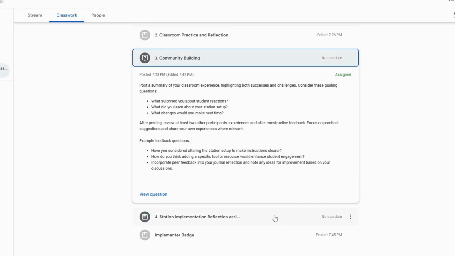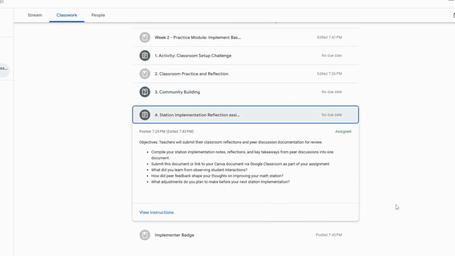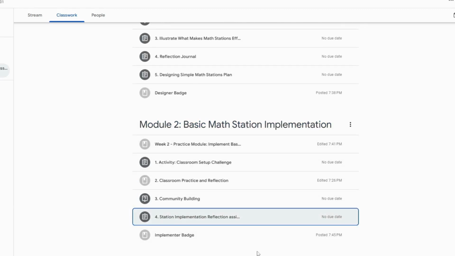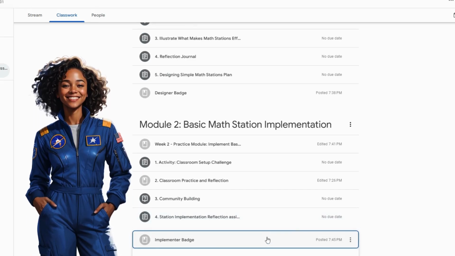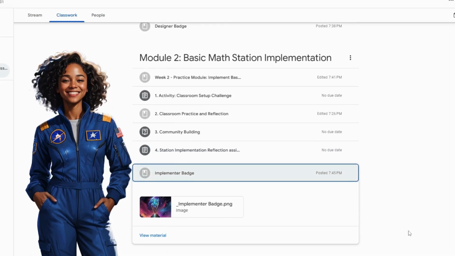Once you've completed your classroom implementation, you'll share your reflections with your peers in our discussion board. This is where collaboration comes in. You'll get feedback from other participants, and in return, offer your own insights on their implementations. The peer feedback is a key part of this process. Remember, learning is iterative. It's all about making adjustments and continuing to improve. The feedback you give and receive will help shape the next steps of your journey.